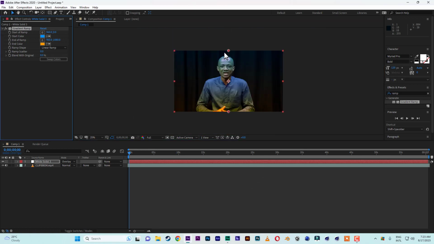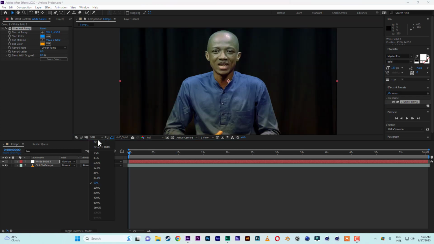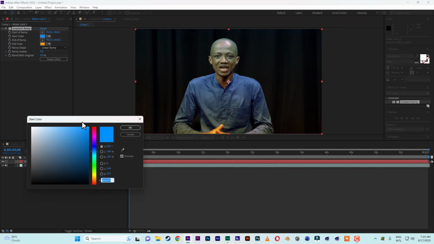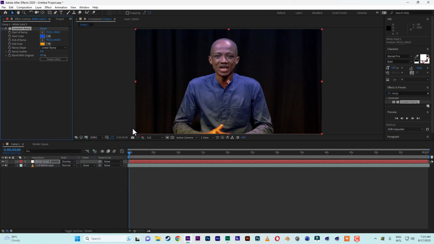If the colors are too close in the image, you can just use the start ramp and the end ramp to widen the space between them, so that there will be a bit of smoothness within the image. Or if you don't like the color applied here, you can still come and change the colors here. You see that? It's acting as if some light is applied there. Okay, let's leave it like this.